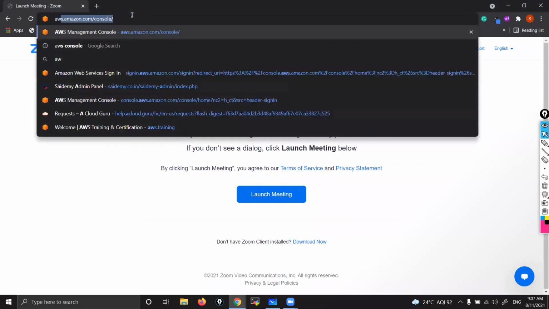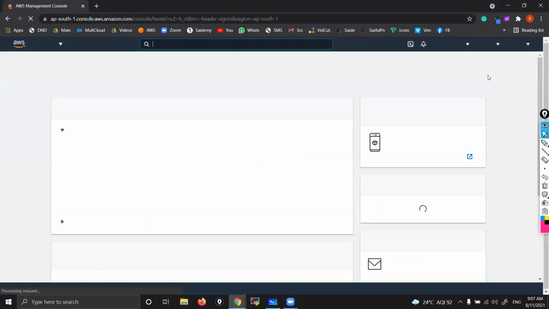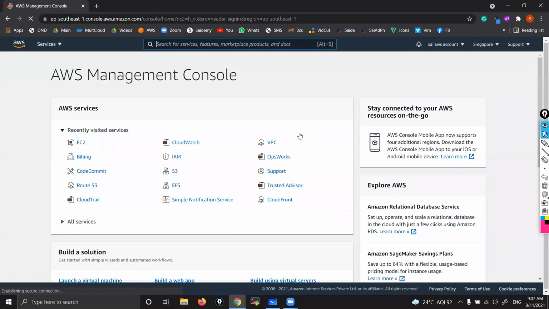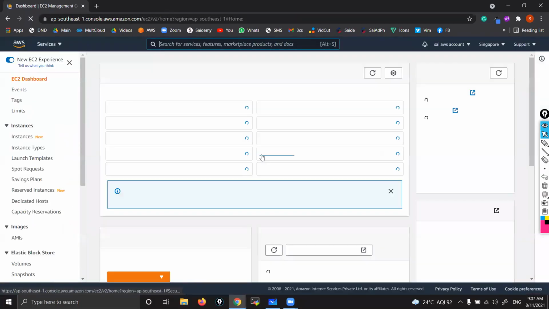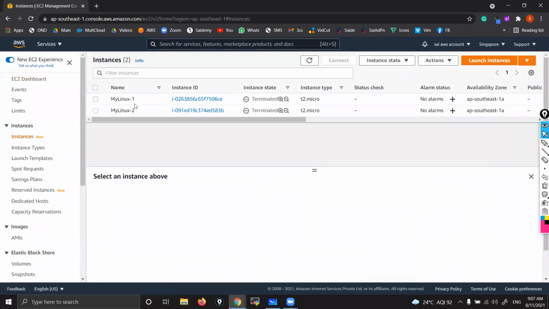First, let me log into my AWS account. Singapore, any region, that's up to you. Go to EC2. You can see some instances are there which are terminated. That's okay. Now I'm going to launch one new instance. Just give me 1 minute.